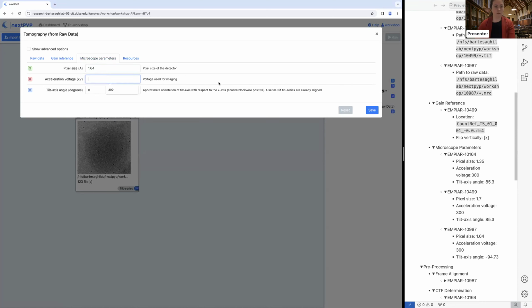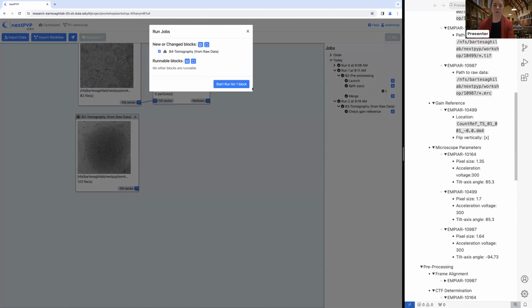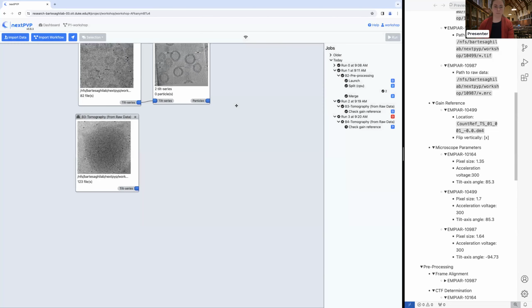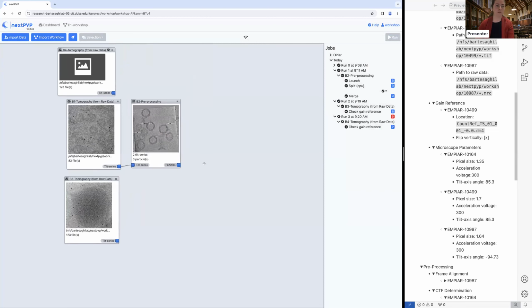0.64 is the pixel size in angstroms, 300 kilovolts acceleration voltage, and now our tilt axis angle is a little bit different at negative 94.73 degrees. Again, we will leave the resources at default, hit run, start run for one block. All right.